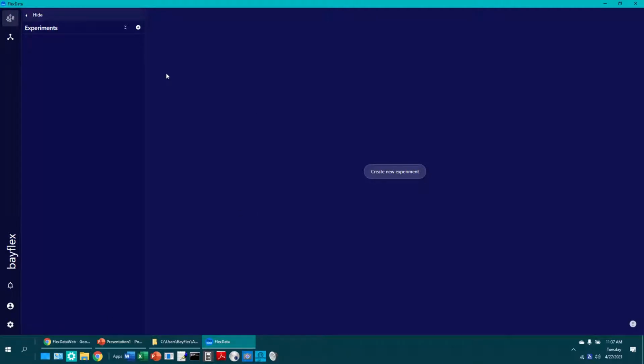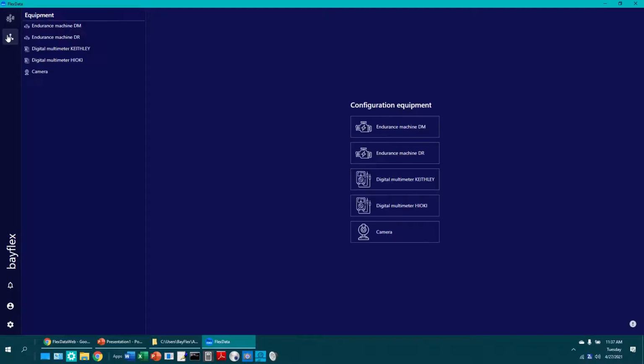First, we will install the equipment in Flexdata. Click on the equipment page and you will see the possible equipment: DM motor units, DR motor unit, Keithley meters, Hioki meters, and cameras.